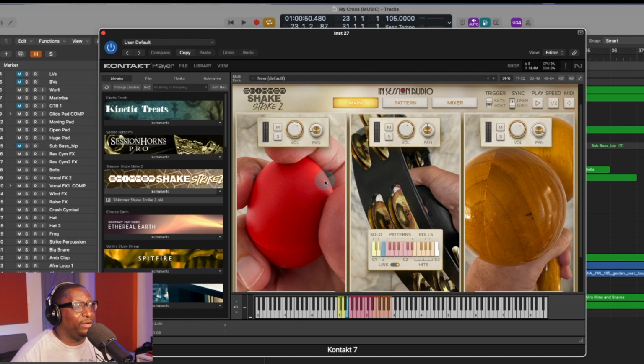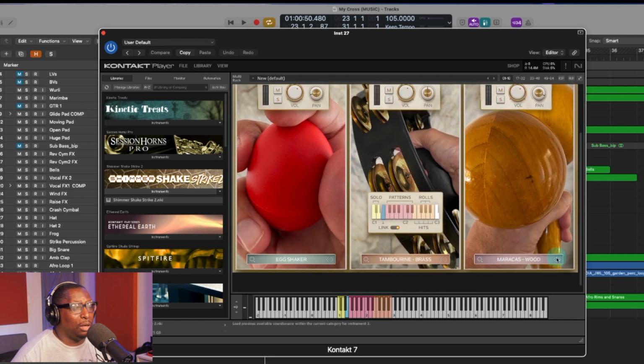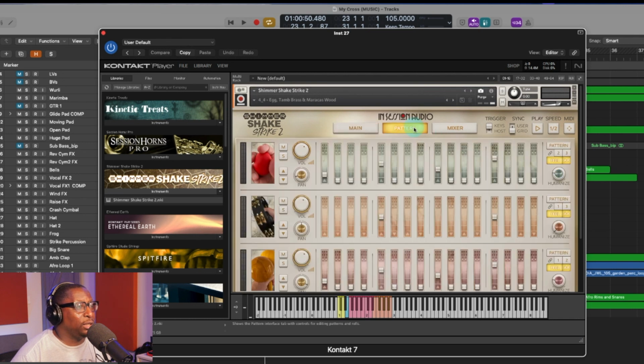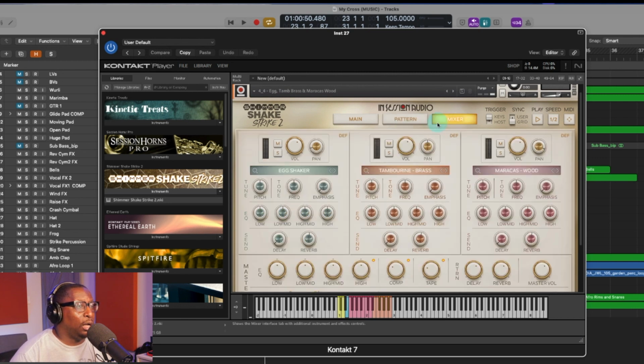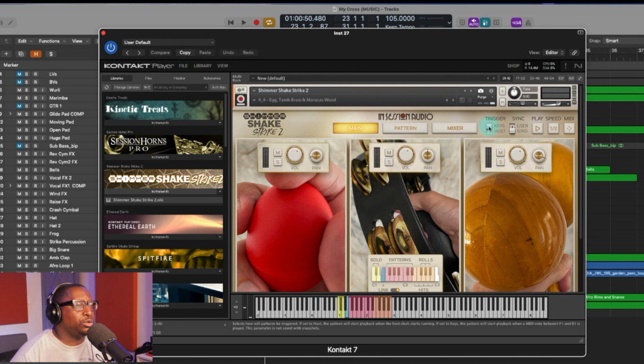We have our main area where I can choose my instruments, right? I can have up to 3 different percussive instruments here. We have our pattern area here where we can start to set the pattern that we want to use for each instrument. And we have, of course, our mixer. Of course, this is going to help us shape the overall sound of the instrument, right? Very straightforward.